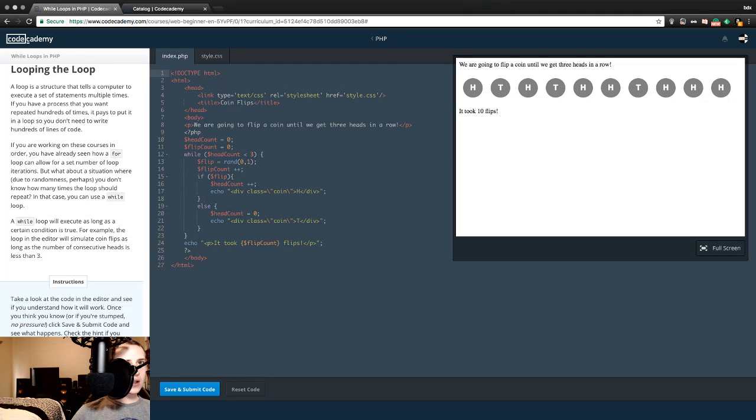Interesting. Okay, that's where we get to the middle bit. Two heads, and then it goes to tails, so it continues on. After three heads, it dies. Gotcha. Take a look at the code in the editor.